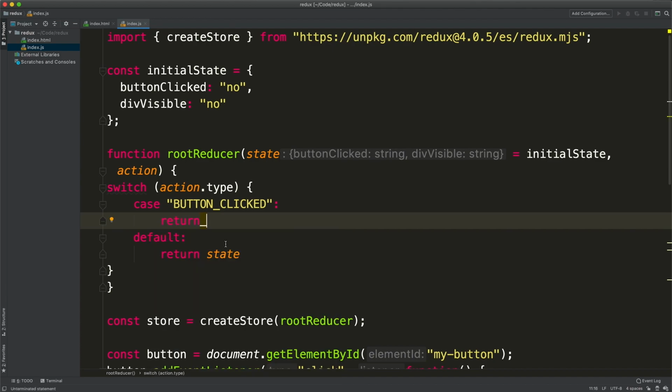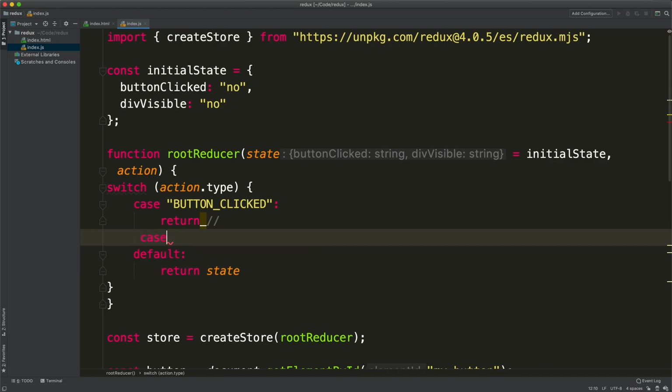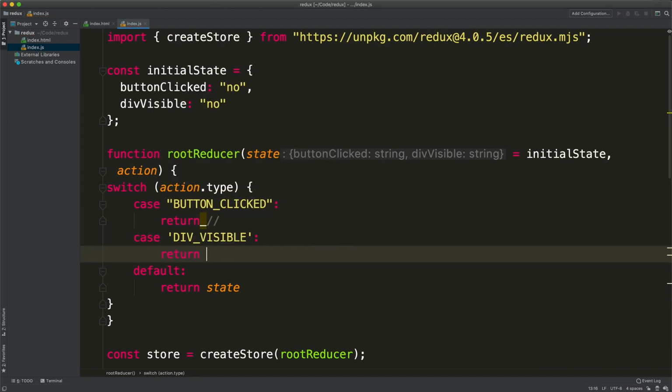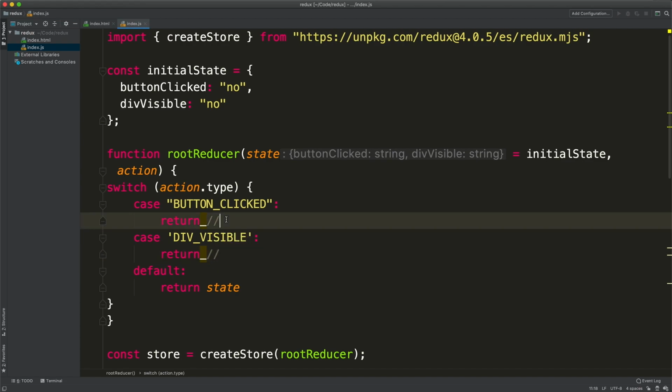Okay, in a moment we will wire up this state change. Let's add another case here, case div visible. Okay, and here we will also return another piece of state. Now, important thing to keep in mind.